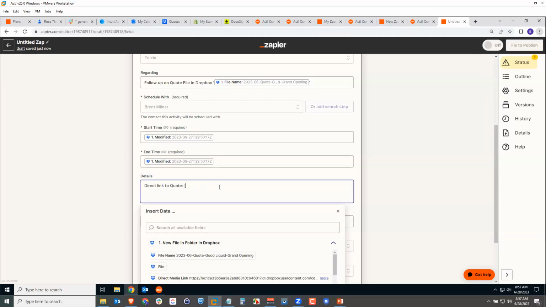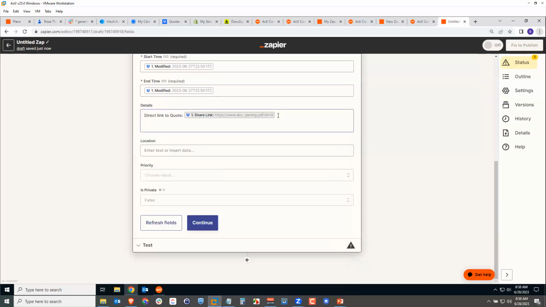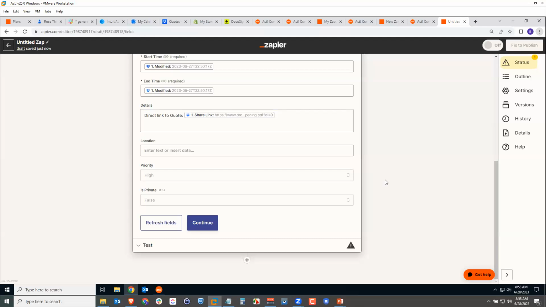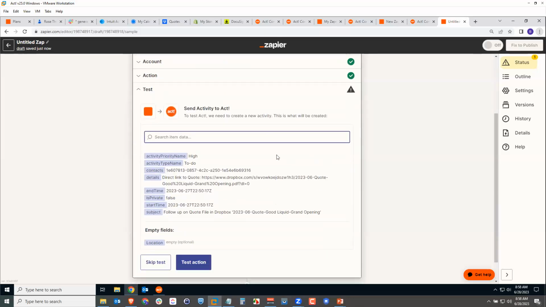So I'm going to say direct link to quote, and then down below, I'm going to add a field to the shared Dropbox link so that everybody can find that quote directly from within Act, so you don't have to log into Dropbox and do all that stuff. Let's make this a high priority just so that we know it shows up in Act. And I'm going to set the privacy to false. And now I'll click continue. It says, all right, here's what we're going to do.